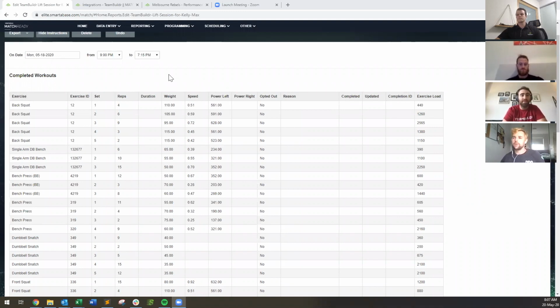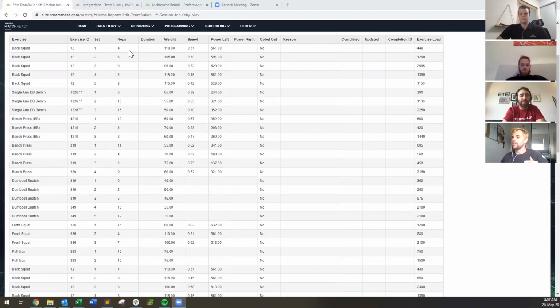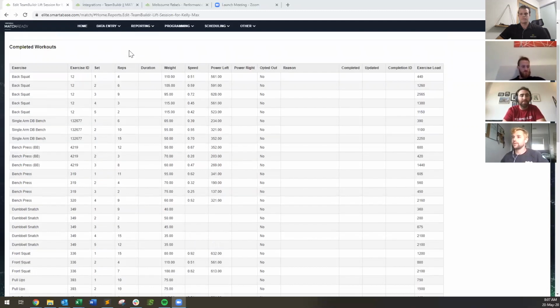So from a Smartabase point of view, these fields are simply just text and number fields. There's no calculations currently in this form as we look at it here. These are just the values that we get directly from the API. So with a lot of our clients, we roll out this form as the basic template. So this doesn't come with any built-in calculations. This is just here to accept that raw data from TeamBuildr.